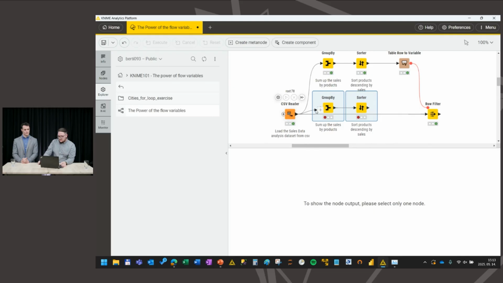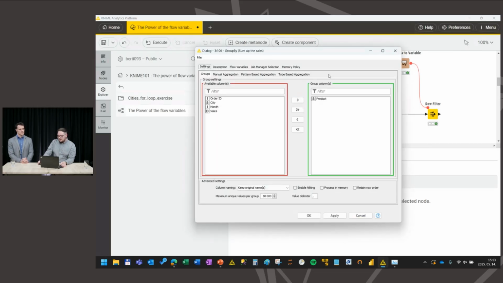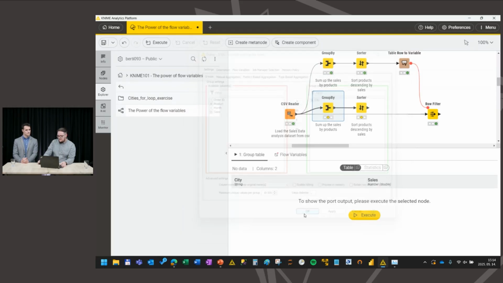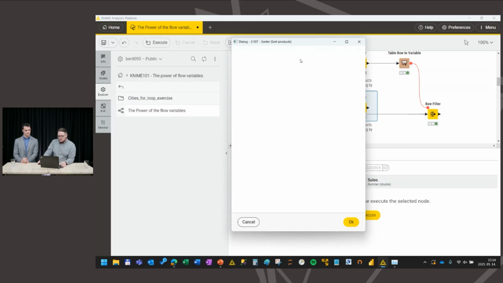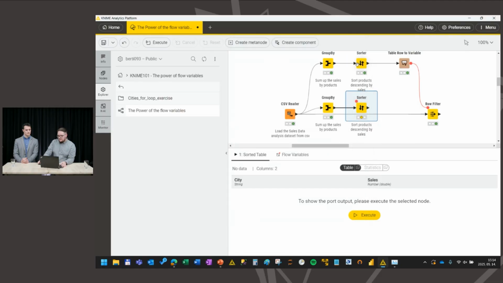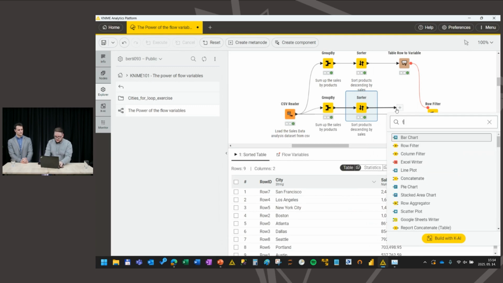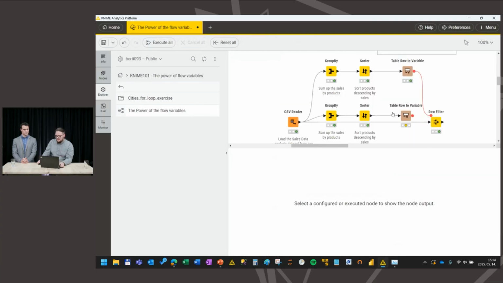So let me connect the data here, and what we are going to change is that we are not interested in the product, but we are interested in sorting based on the city. And just run it. And now it's going to be sorted by sales as in the previous one. Just run it. And also I'm going to make it a variable with the table row to variable node. Let's double click again.